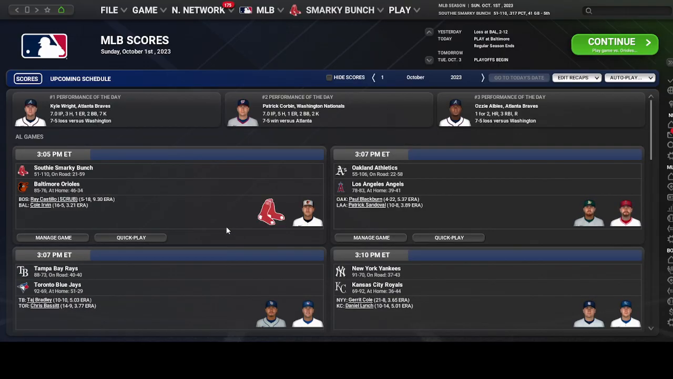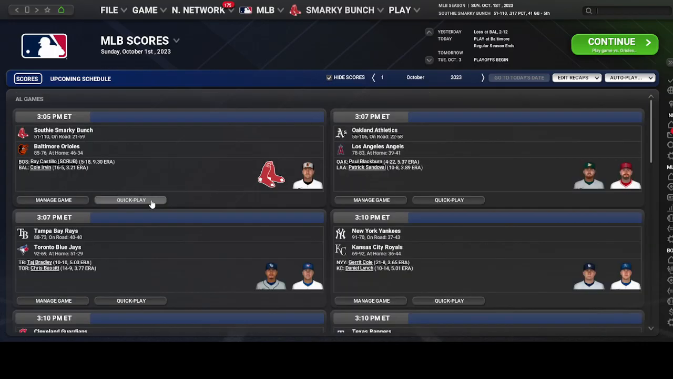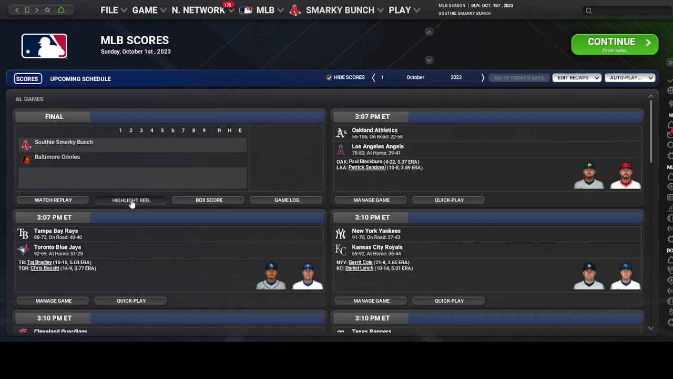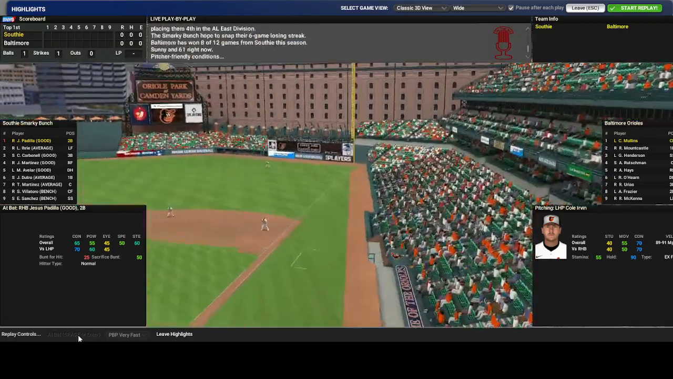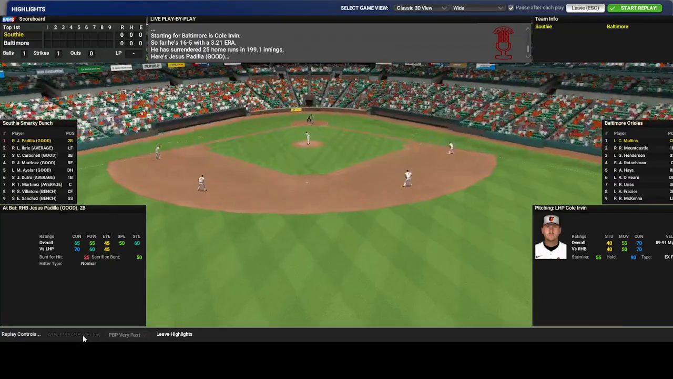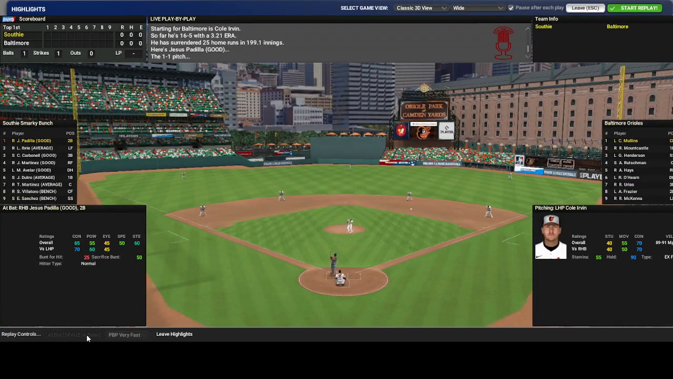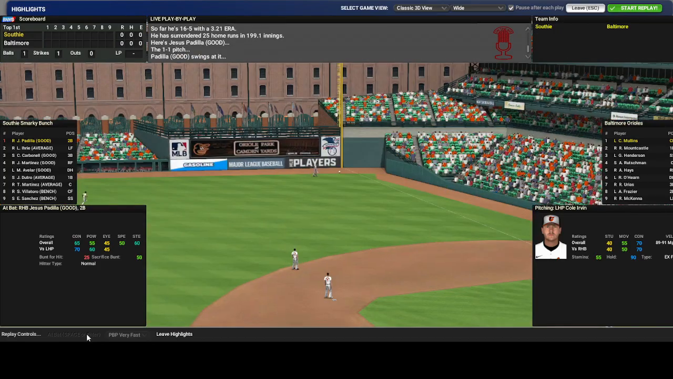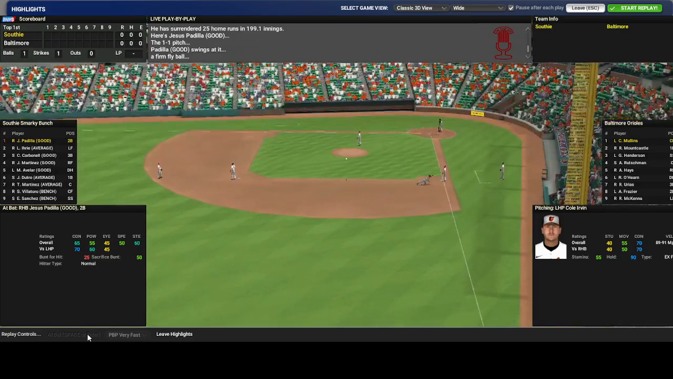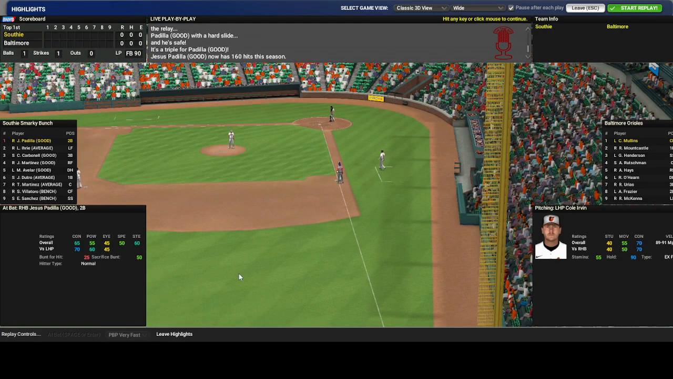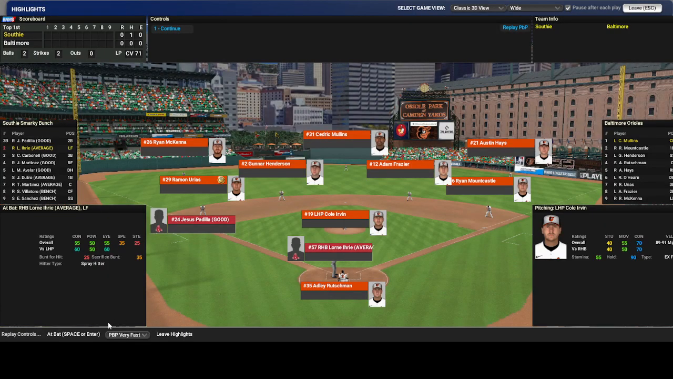All right, here we go. High scores. Here we go. All right, Southie starting the game, top of the first, 1-1 count. Padilla at bat. No, no, off the wall. Extra bases for sure. Oh, headed to third. Get him out! Get him out! Oh, he's safe with a triple. All right, lead off triple. That's gonna be hard not to score.